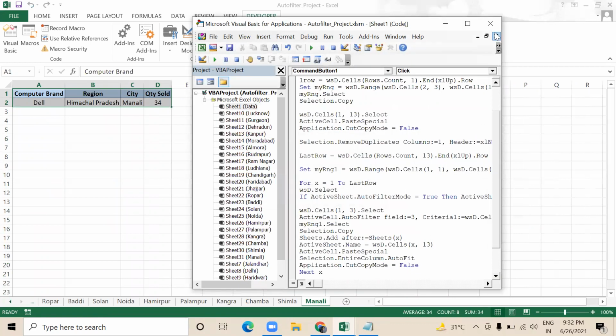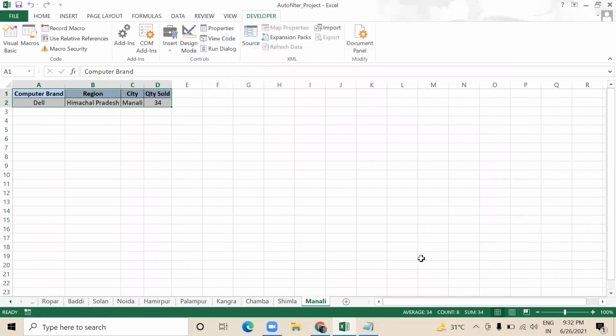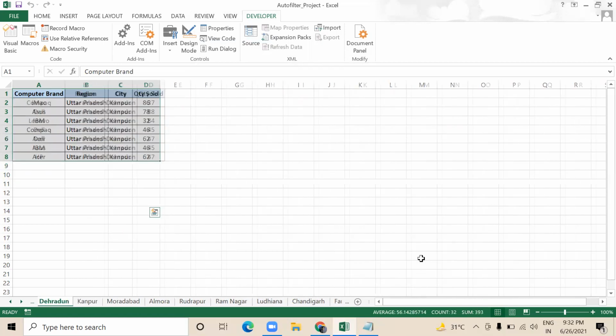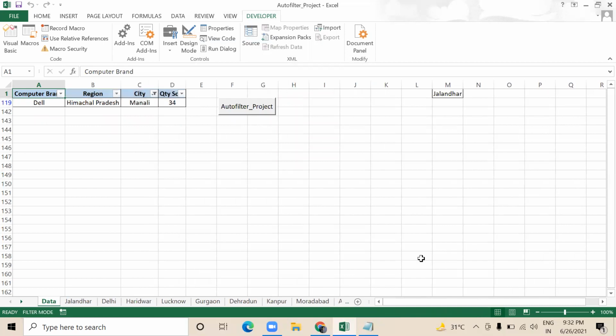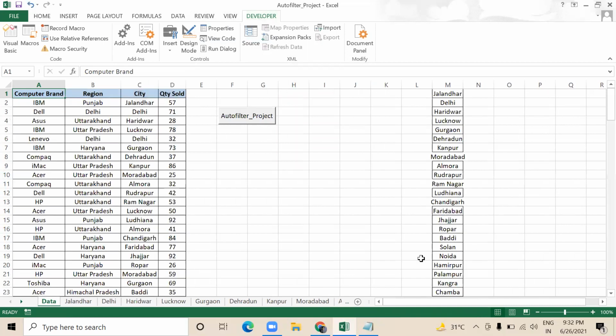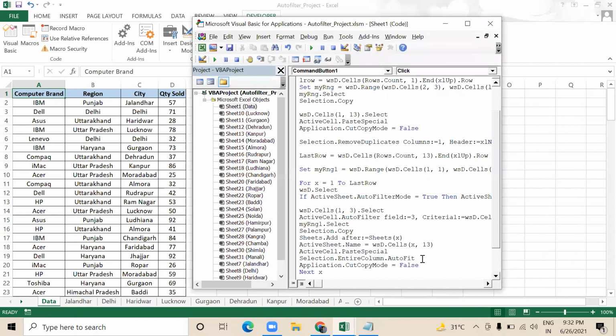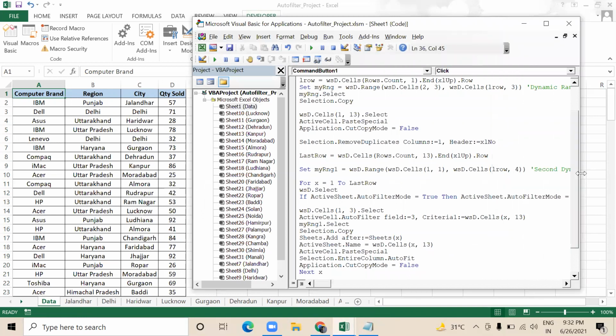So guys, you can see here, this is the data for Manali, this is for Shimla, this is for Chamba. So separate sheets for different cities have been created. This is a small project, guys, but it is very useful. You can create your different data cuts by using this method. And this is a dynamic code. With the help of this code, you can create your own projects.